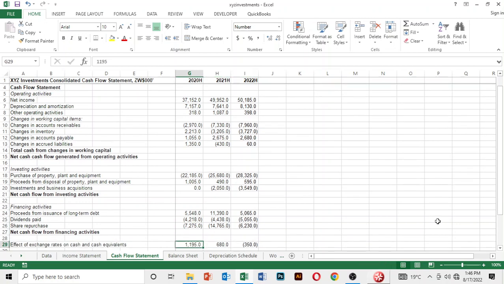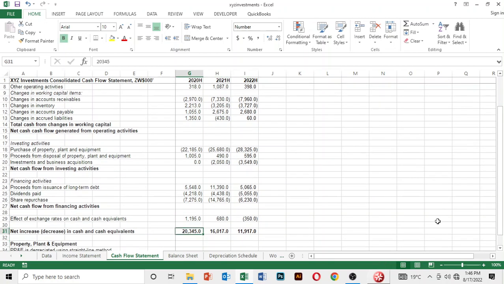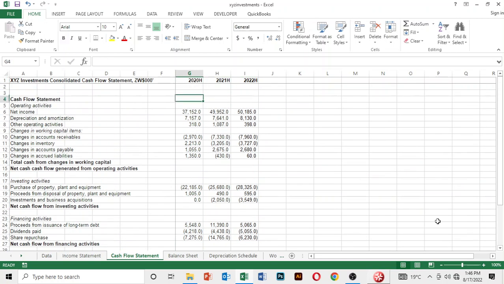Delete the totals. Perfect. And let's work it out. Let's calculate total cash from changes in working capital. So let's initiate that and use the sum, and then press the right arrow until you get to 2022 and press Ctrl R.